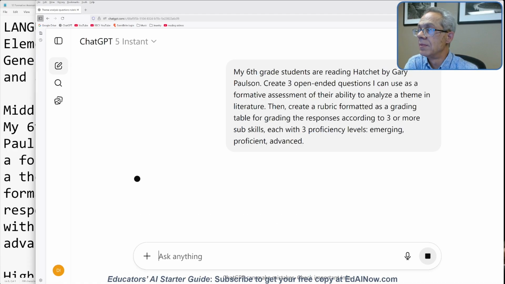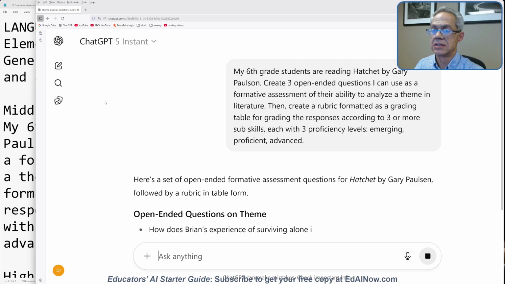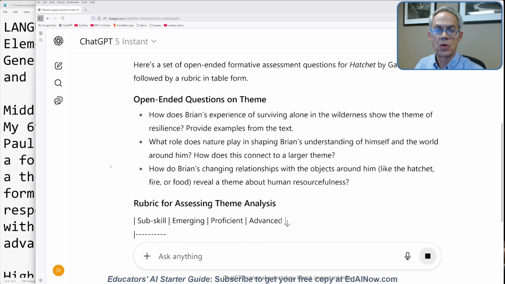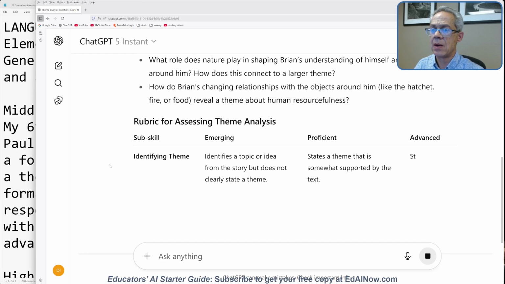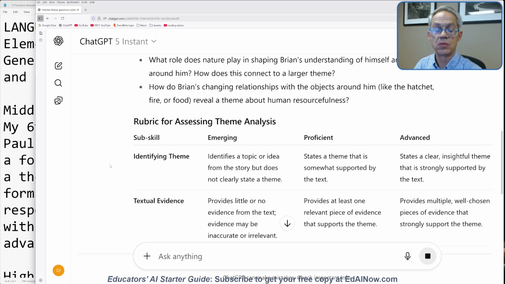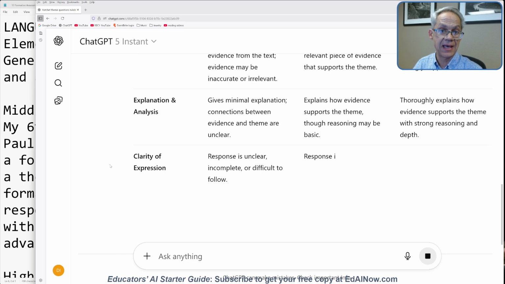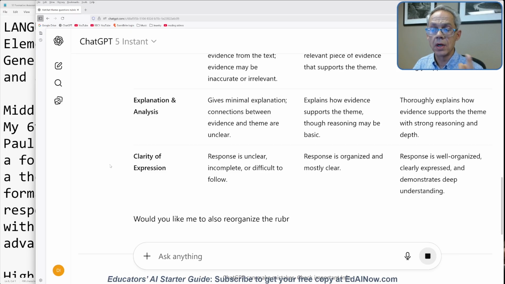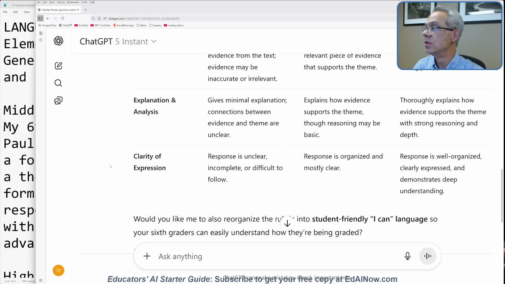And go. So middle school English language arts. We've got questions about the theme, and we've got our rubric for assessing students' responses, which quite frankly, I'm probably going to give to the students to reflect on their own work and then to revise their responses.